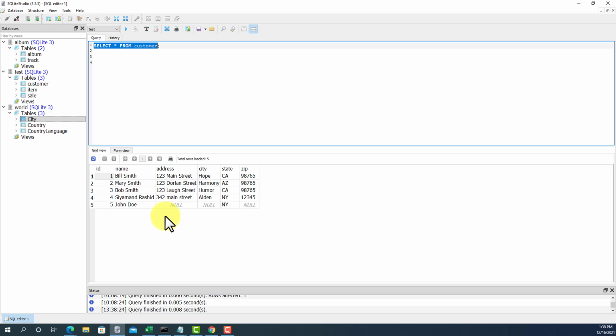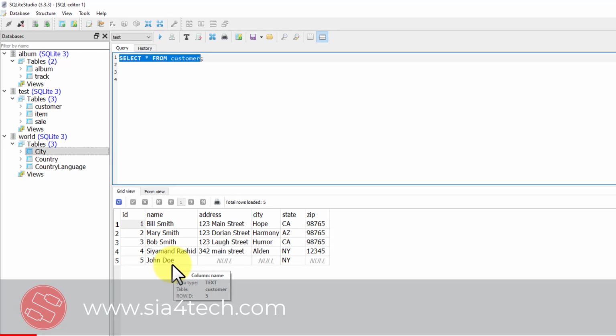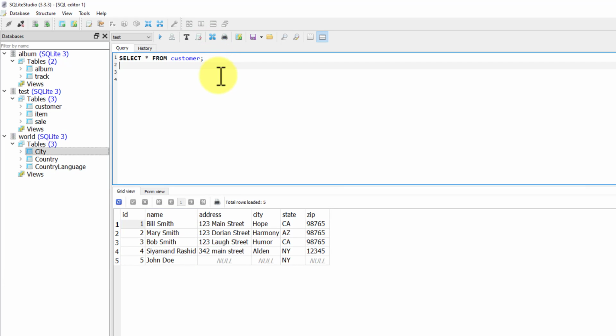And now if I want to update the address or add address to John Doe, I can use the update statement with where clause. If I don't use where clause, it will update the entire table. So let's see how to use the update statement.